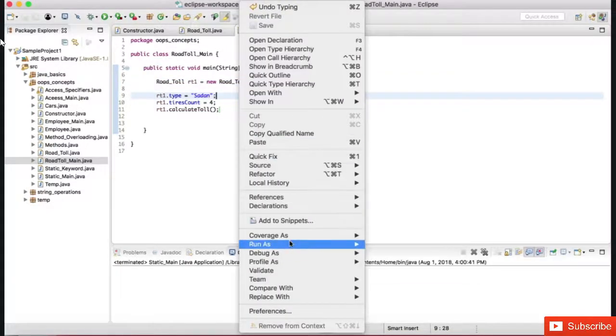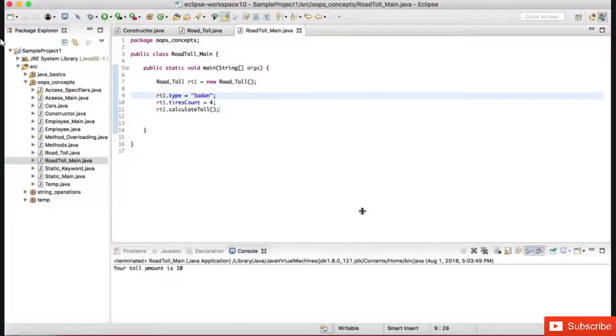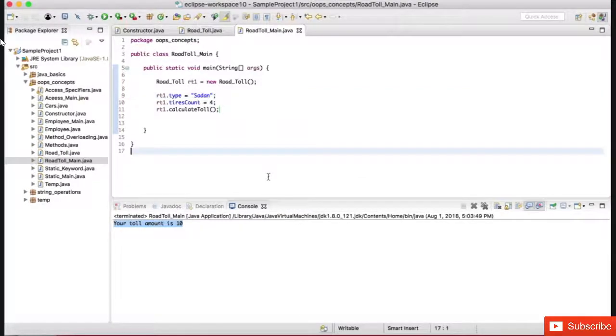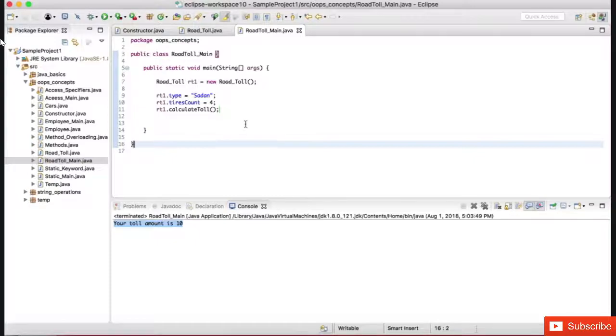When we run this program, it's going to say your toll amount is $10. If I say something else, like a truck with 6 tires, it's going to say your toll amount is $20. Very same. Now concentrate on this part over here. We already discussed that whenever we instantiate the object, first we declare the object with the class type, and then we use the new keyword, and then we call the constructor.